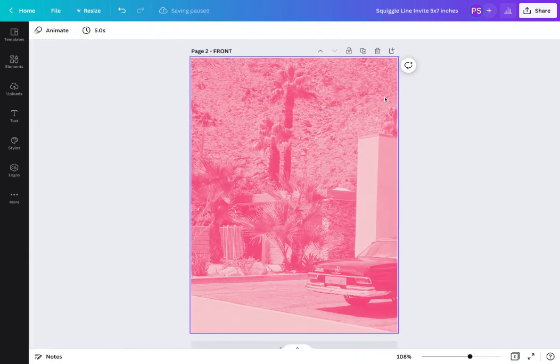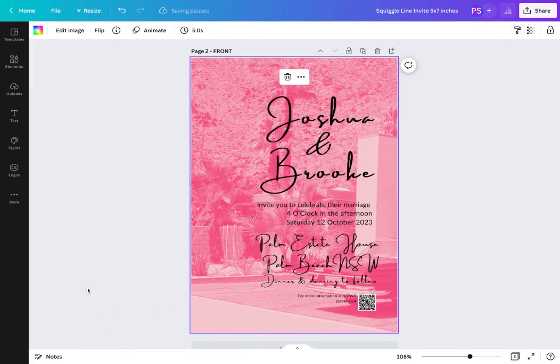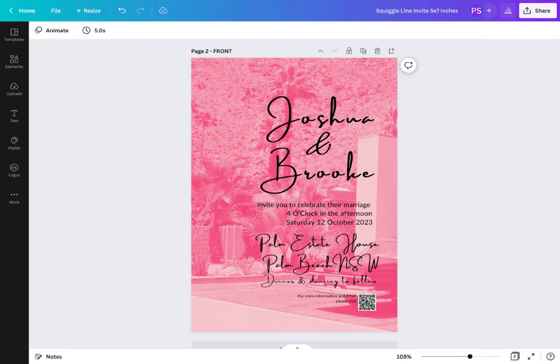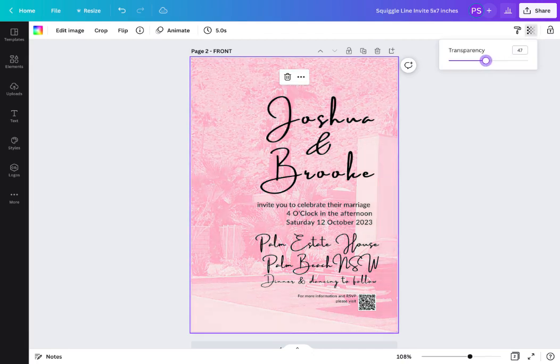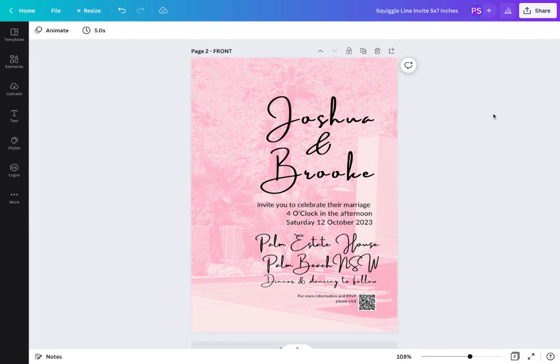I'm going to click back into it. And you can see now you've got a pink photograph in the background. Just for design's sake, I am going to soften that a lot more for this invite. And that is how you use color and saturation in those tools in Canva.